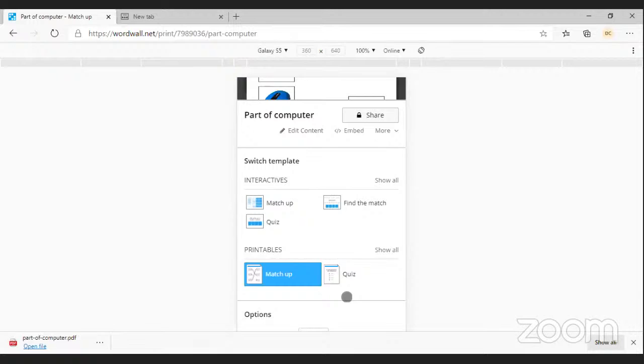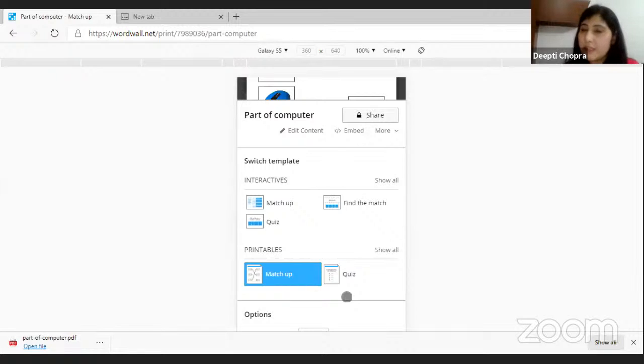Some teachers are asking, can teachers change the type of game, or is it only for students to change the type of game? They can also do. Teachers can also do it before sharing it with students. I'll share with them how they can do that.